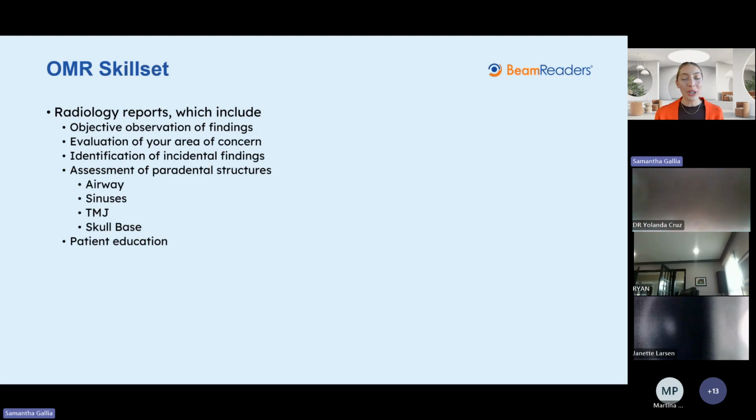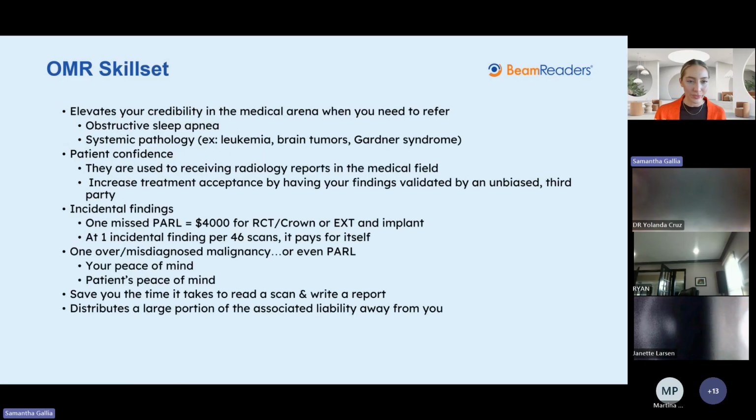It can also be a really great tool for you to take that radiology report and show it to your patient, show them the airway assessment, the assessment of their TMJs, and be able to talk to them about it. A lot of times you end up being a little bit like a superhero for them, like, oh my gosh, I didn't know that you could do all of this within dentistry. So it can be a great point for you to show off a little bit and use any of those findings from the OMR. I also think that it elevates your credibility in the medical arena.